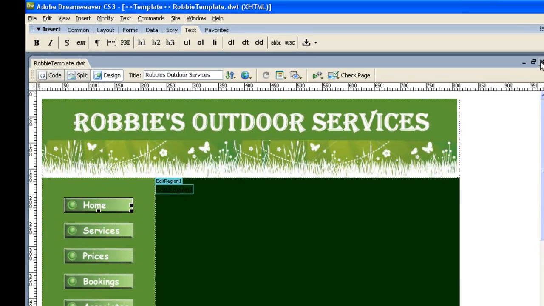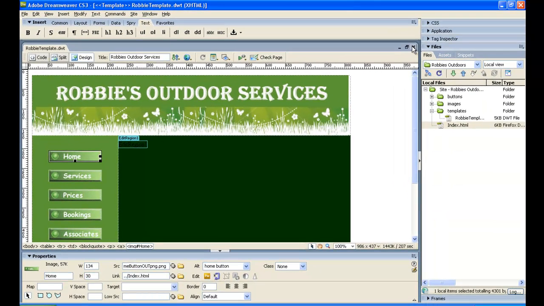Alright, so that is our home page built. Wasn't that so easy from using the template? The template really makes your life easy making websites. Alright, so in our next tutorial we'll be looking at building another page, and then we'll go back to the template and link that new page in, and continue with our progress building Robbie's Outdoor Services.